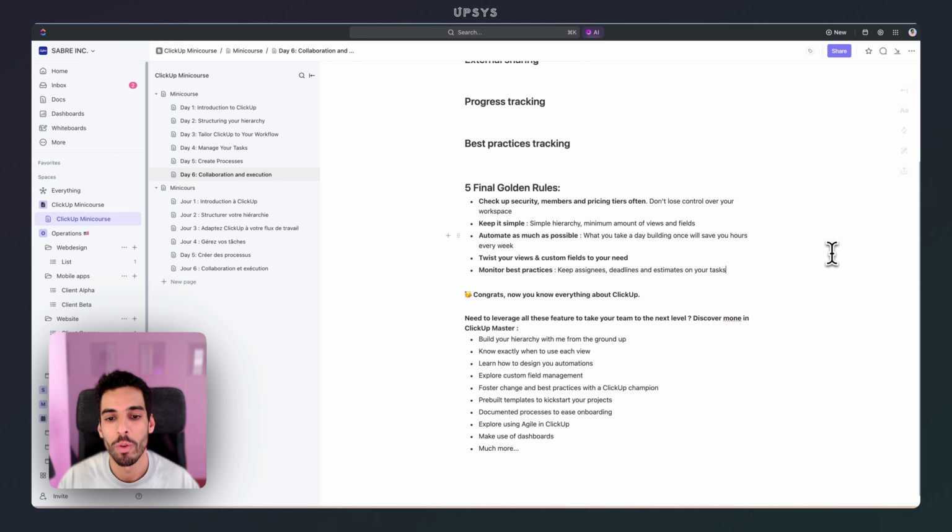Then twist your views and your custom fields to your needs. Because very often I see workspaces where the views are not used and the client is asking, why am I not seeing some information, or how can I see things differently? And if you turned it into a custom field grouping or an assignee grouping, it would make task management so much clearer. And finally, we've talked about it today, make use of your best practices. Keep your assignees, deadlines, and estimates up to date.